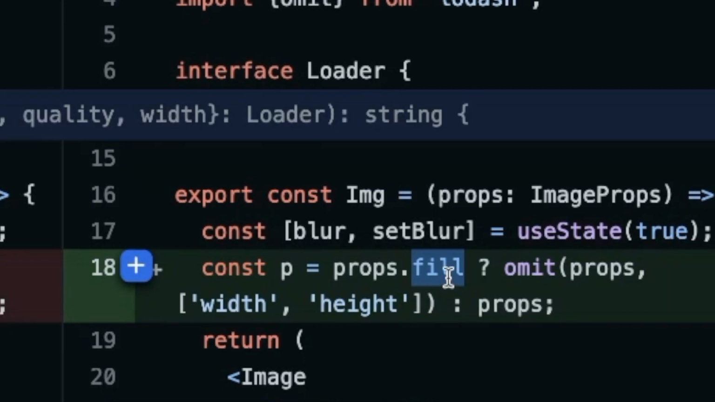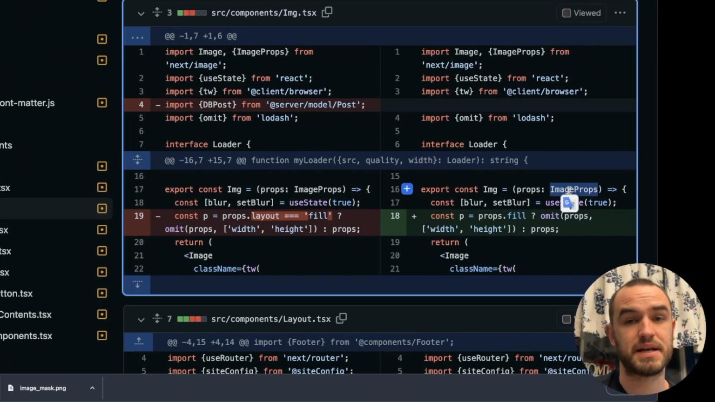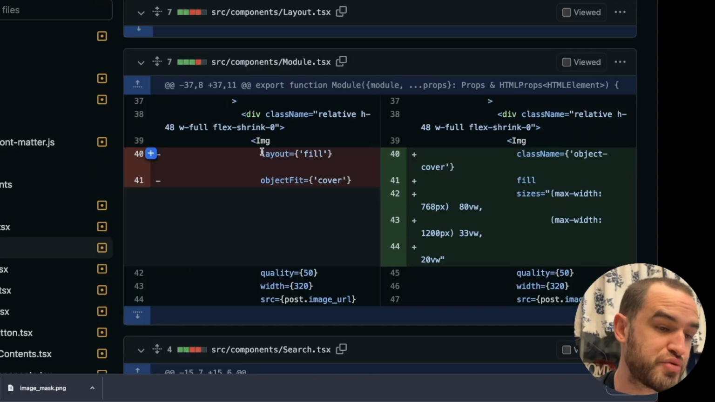And unlike the anchor component, I am taking the Next.js image props as props here. So I did have to change a little bit more of my source code to support this breaking change. I may want to think about using my own props here and hiding all of the Next.js specific stuff.